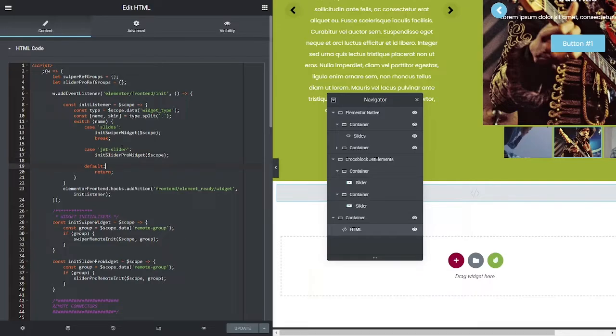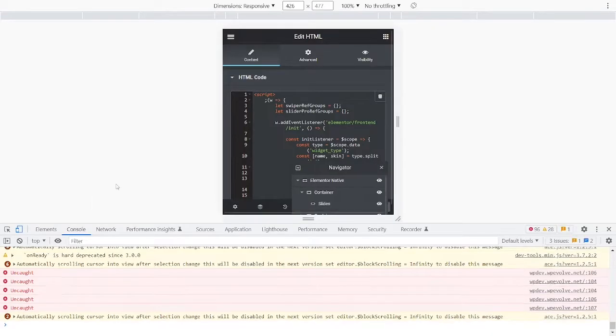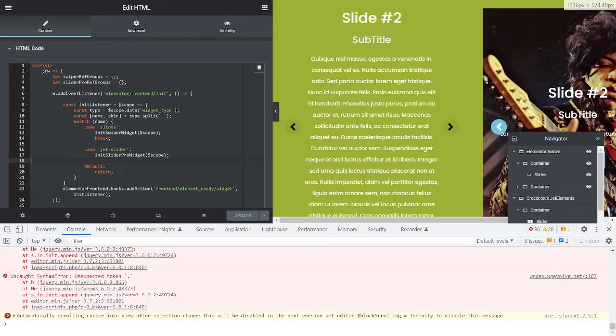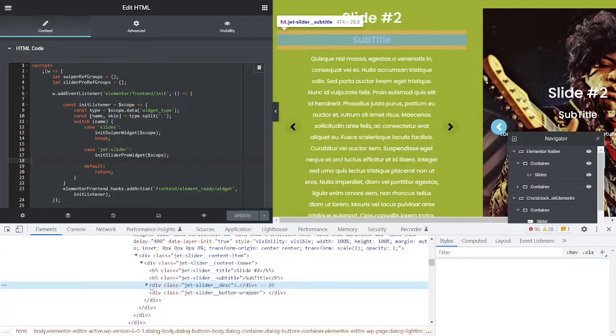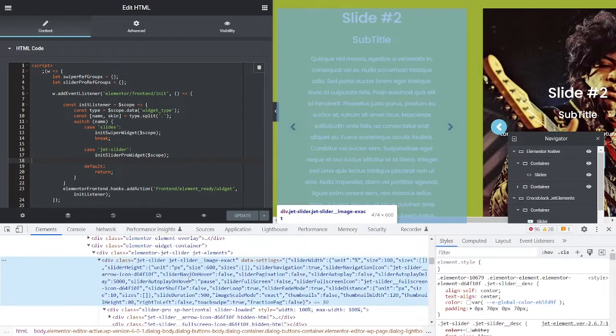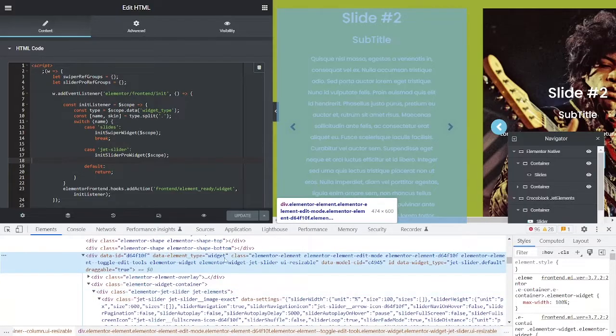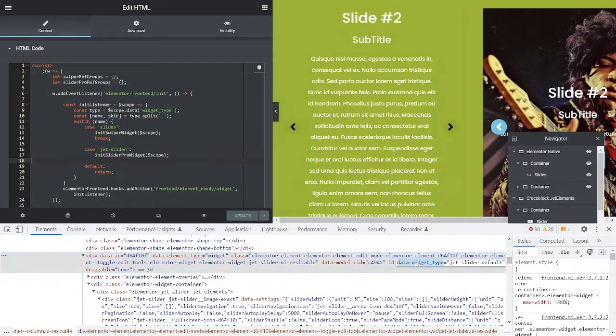So all we're doing is saying if the widget is a JetSlider, so let's have a look at that and just show you where I'm getting that from again. If I just use my selector and go to my widget, there's the widget there. And the data widget type is a JetSlider. So again, we're not worried about the dot default, just the JetSlider is the widget type. So in our switch here, we're looking for any JetSlider, call init slider pro widget and pass in the jQuery reference to that widget.